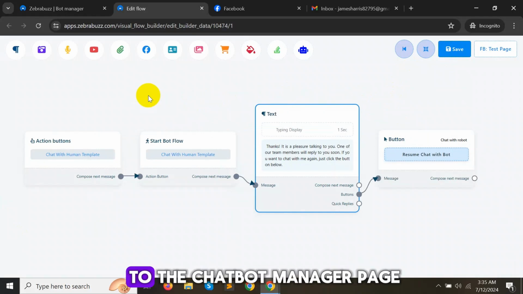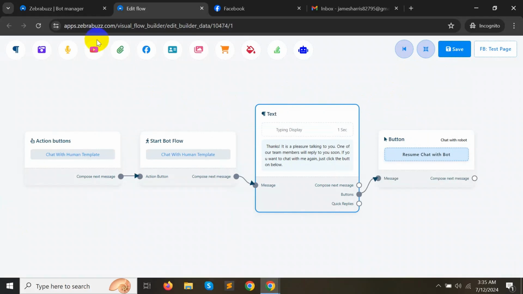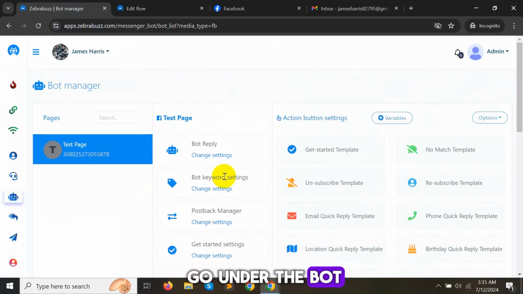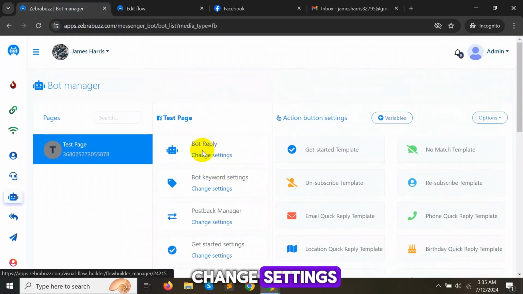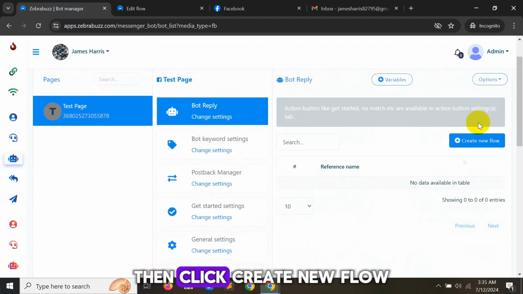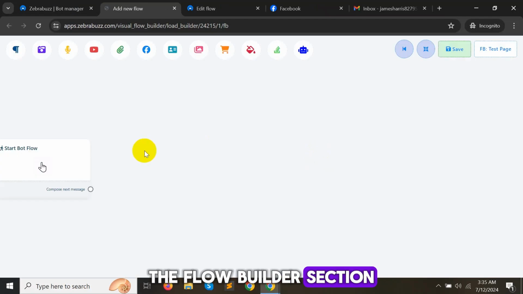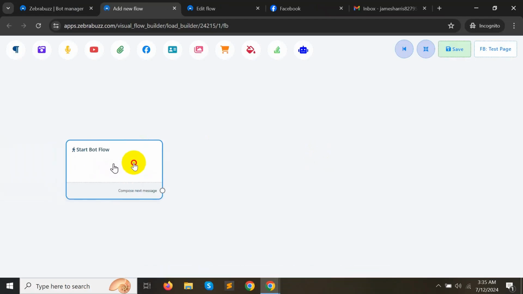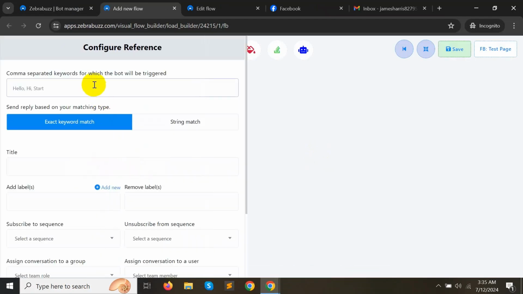We will now return to the Chatbot Manager page. Here, we need to go under the Bot Reply menu and click Change Settings. Then click Create New Flow. The Flow Builder section of the dashboard will open. Now double-click in the middle of the Start Bot Flow box. Here, a new section will open.